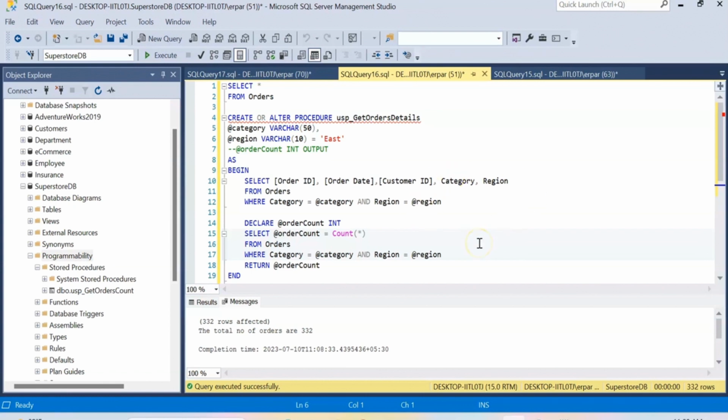In the next tutorial we may see how we can have multiple output parameters as well as the return value returned from the stored proc, and how we can call one stored proc from another stored procedure. So let's see that in another example.